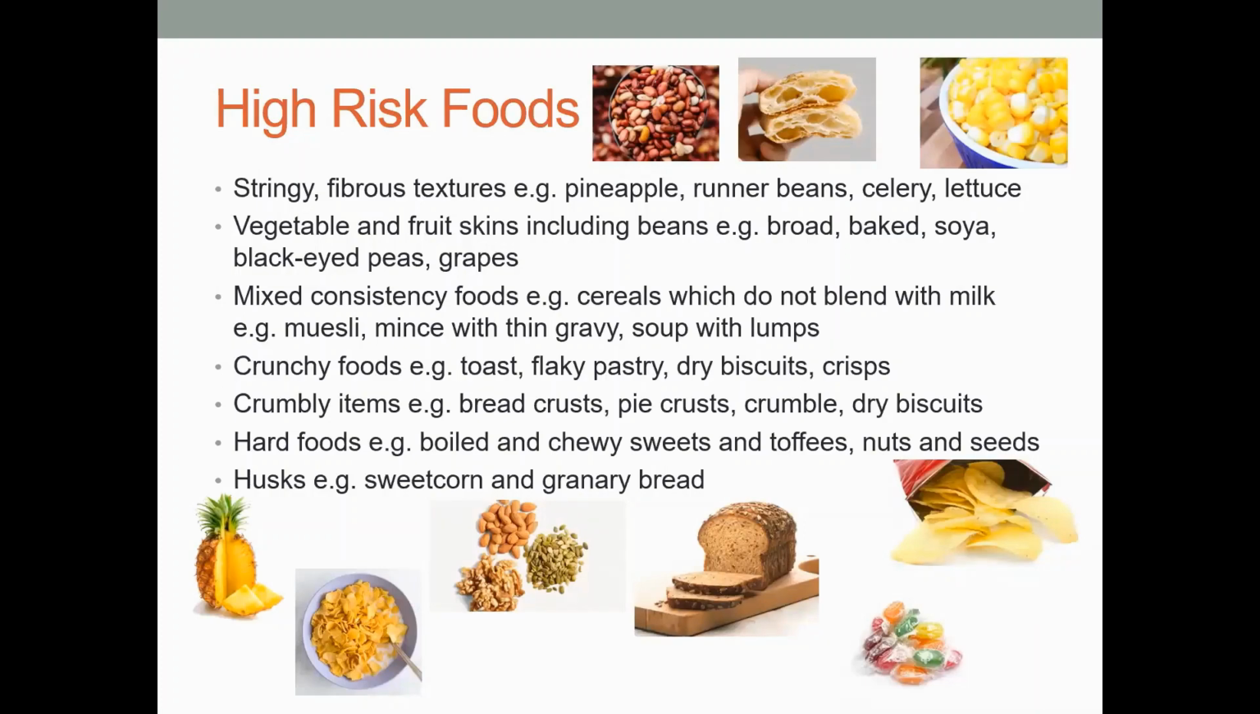Mixed consistency foods. So these will be foods that have a solid component and a liquid component. So if you think about a soup that has lumps in it, or cereal that doesn't blend with the milk, so Weetabix can make a nice single consistency food once it's soaked, whereas your muesli isn't going to soak well with your milk, and you'll have those different consistencies. And it's just a trickier consistency to manipulate because we will swallow the milk first and then we'll have to manage the cereal that's left in our mouth. So it just requires a bit more coordination and good breath control.